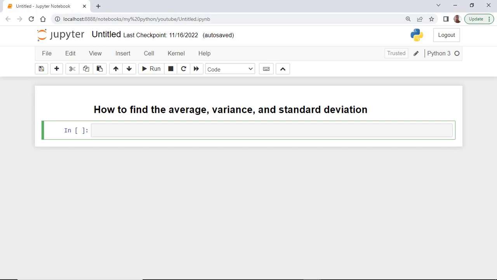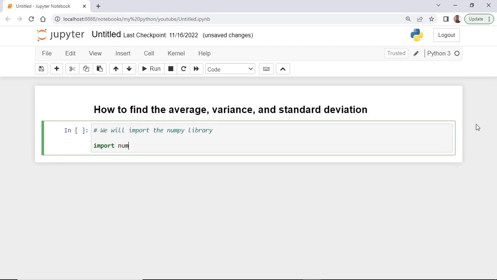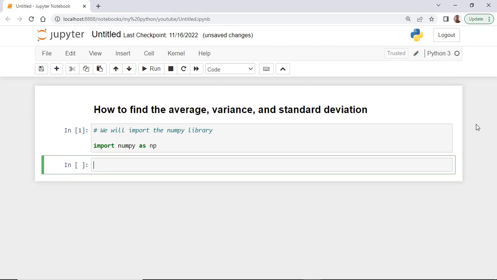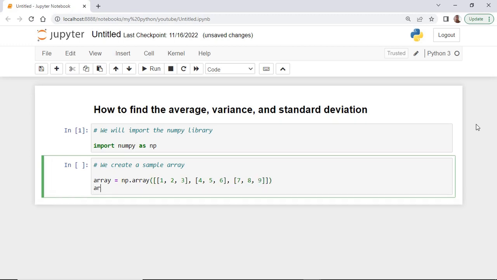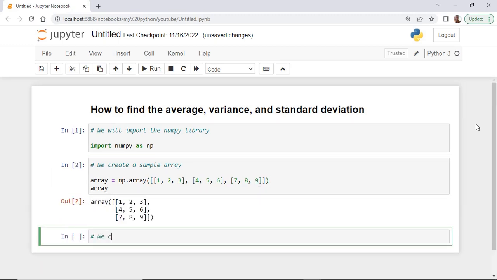In this exercise, we are going to use three functions, mean, var, and std. First, we need to import the NumPy library. As an example, we are going to create a sample array using the function array from NumPy. To calculate the mean, we are going to use the function mean.